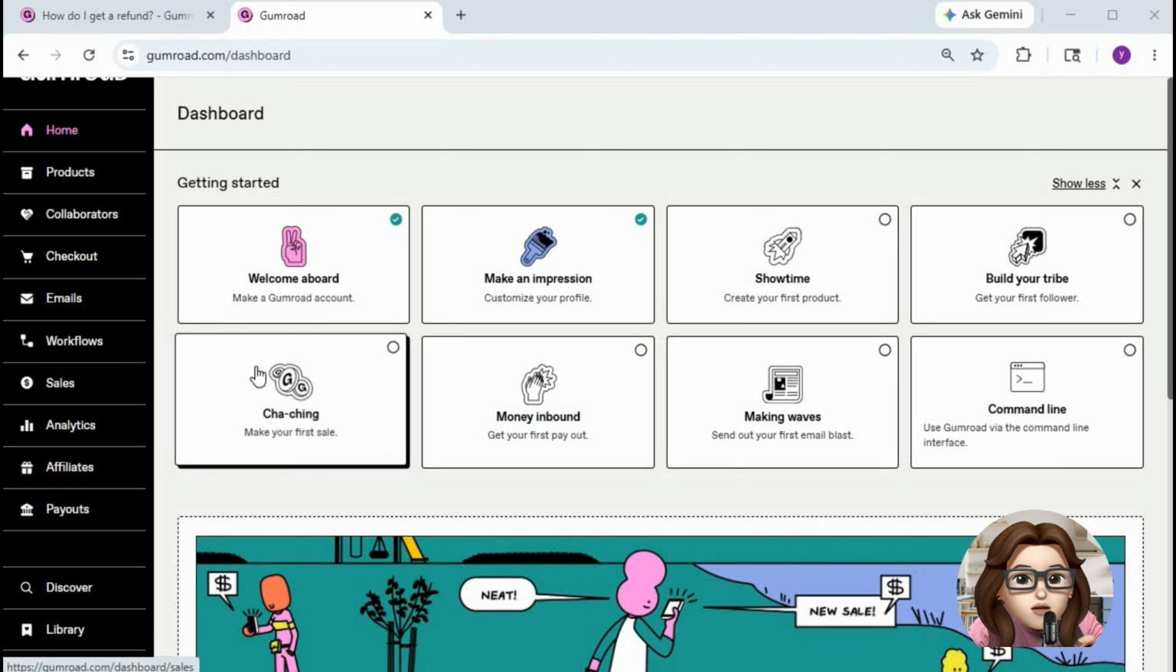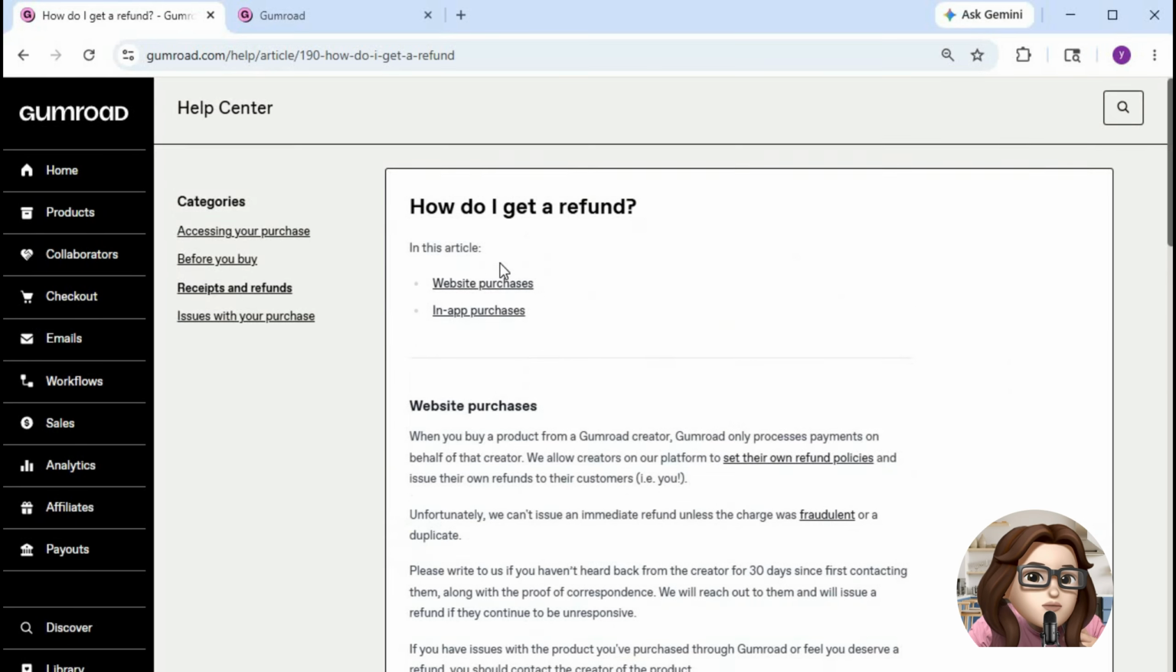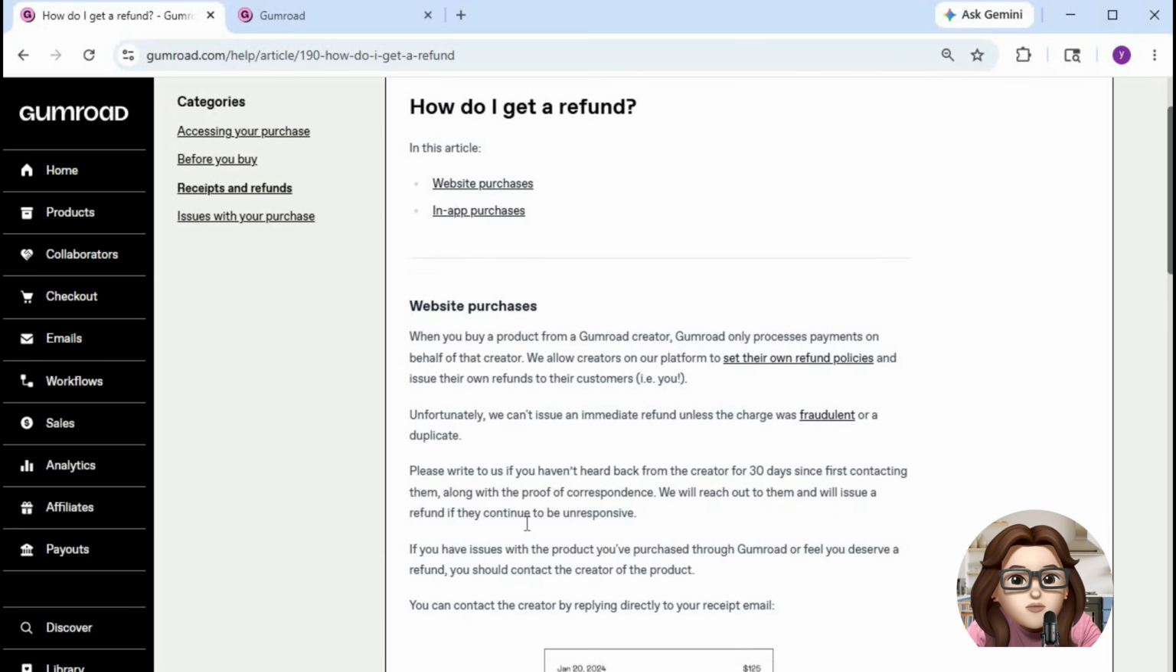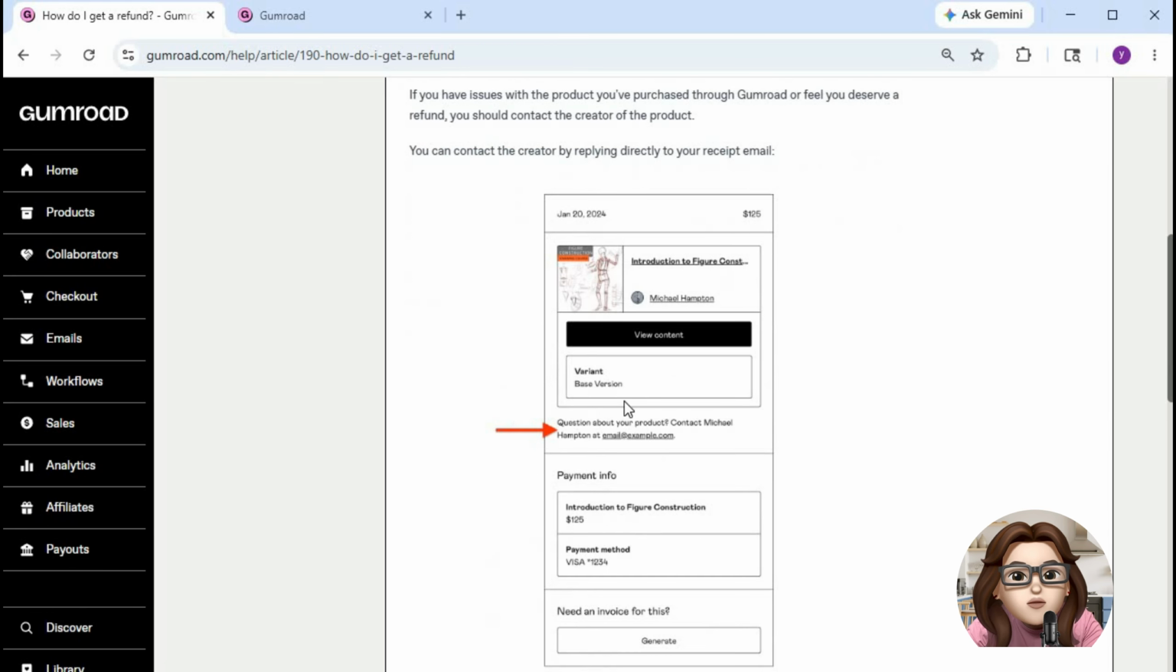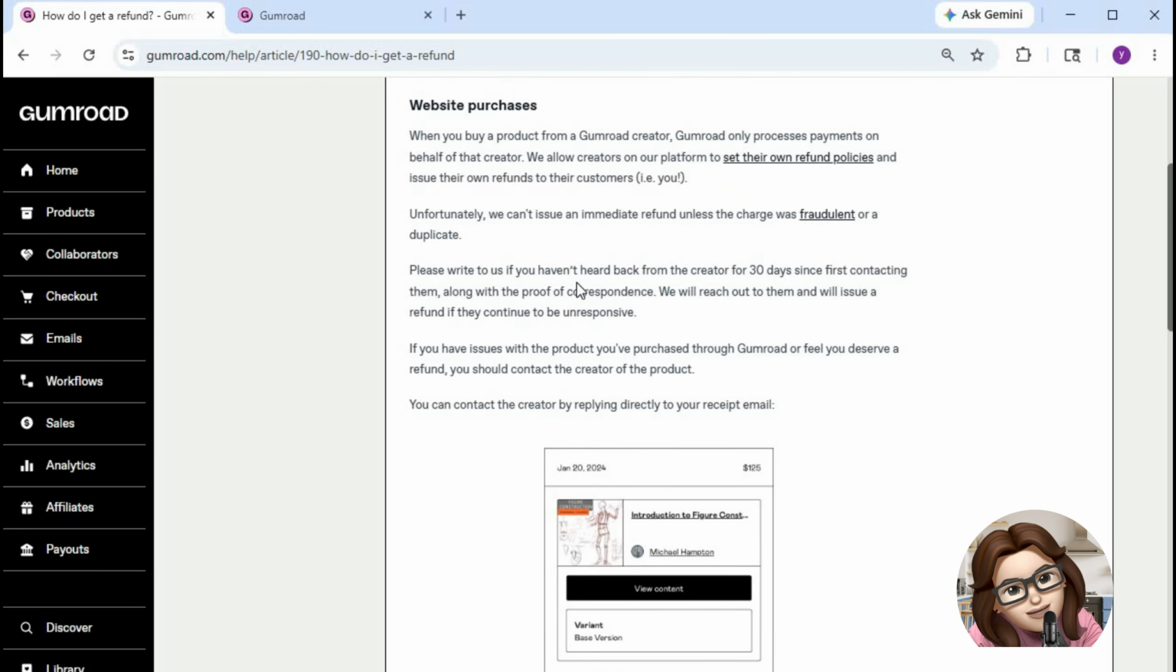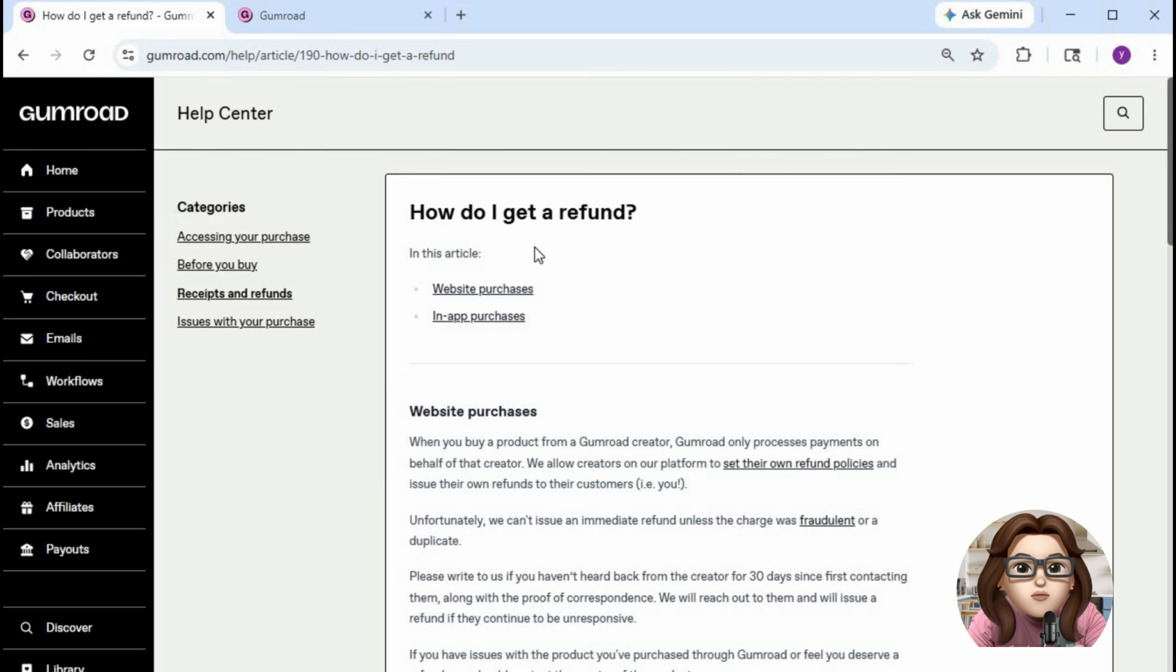Now, if you want to fix refund failed on Gumroad, here's what to do. Start by checking whether the refund is still within the allowed refund period. Some refunds can only be processed within a specific time frame after the purchase. So if the refund window has expired, the refund may fail automatically.